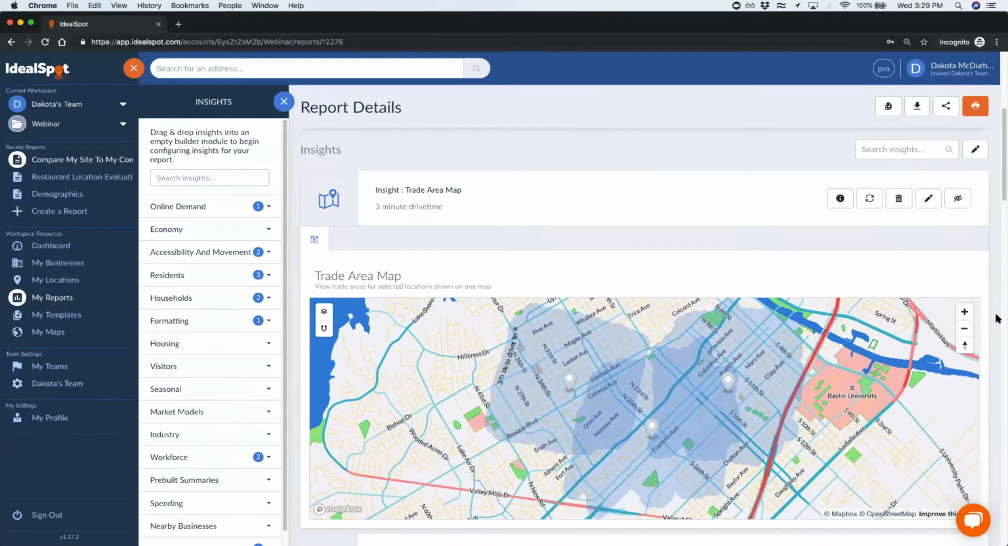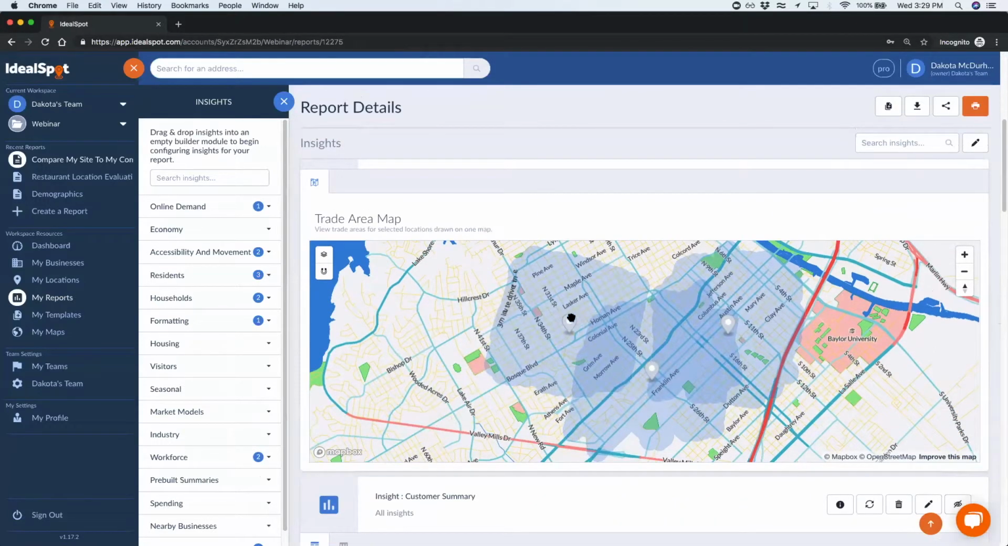So you notice here that we have our 3 locations, and we have the drive time around each one of them. You can see we have some pretty solid overlap here. So if you are looking at a new place and looking at your competitors, this is important to look at and see what cannibalization you may have with this overlap.